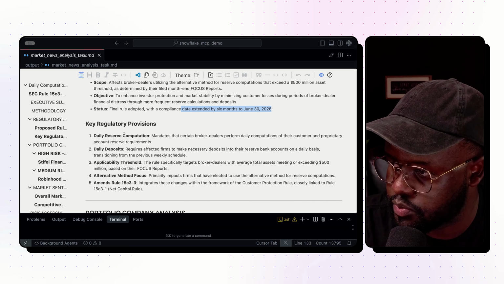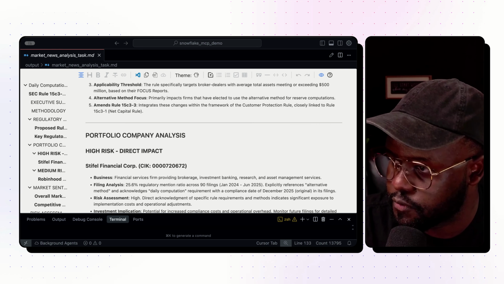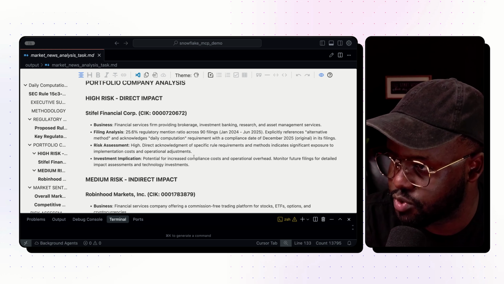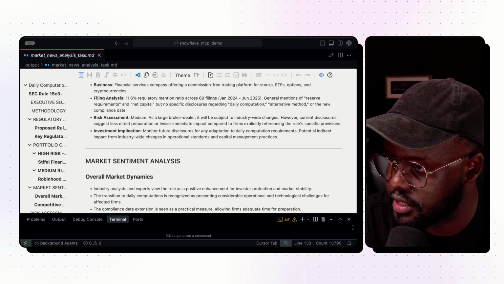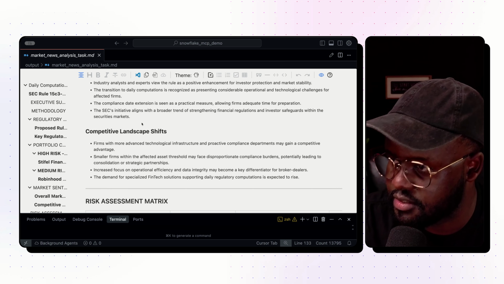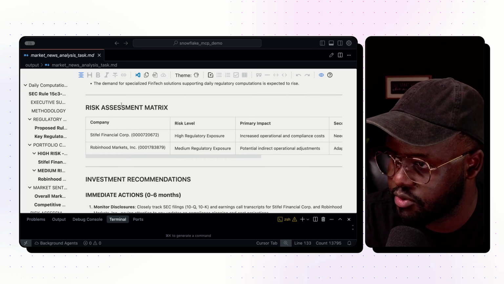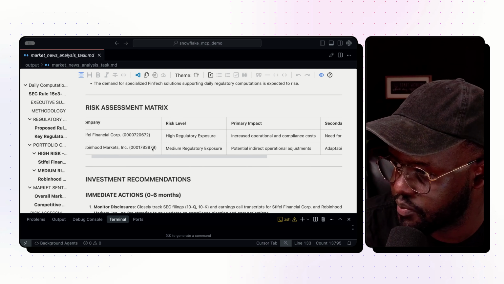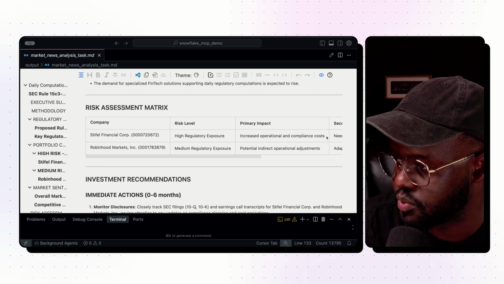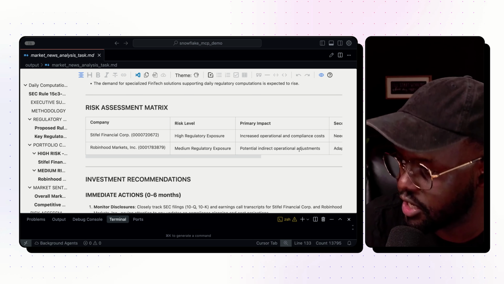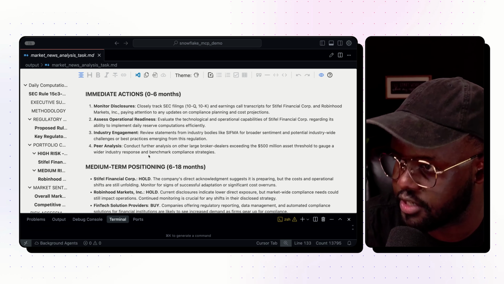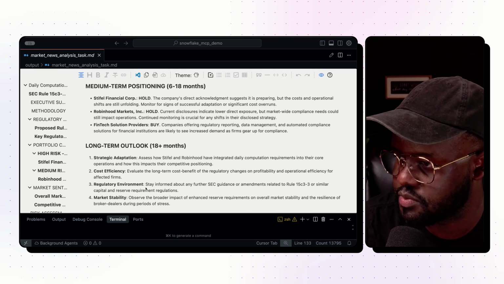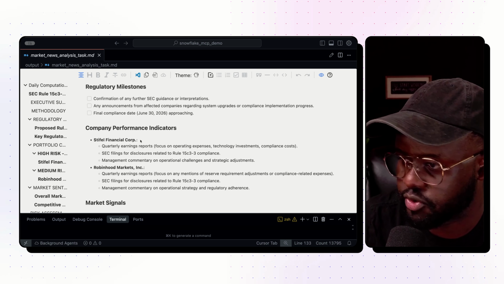And then you have the key regulatory provisions, of course, portfolio company analysis. So this is the risk impact: Stifel there as high, and Robinhood as medium. And then you have market sentiment analysis, from what people are saying. And then we have the risk assessment we saw in the initial one: primary impact, increased operational compliance, potential indirect operational adjustments there as well. And if you go down, it goes all the way to immediate actions that need to be taken in the next 6 months, long-term outlook, monitoring metrics, and all this.